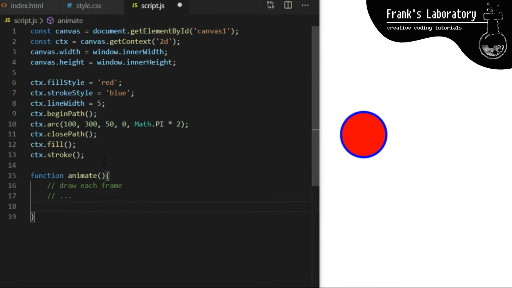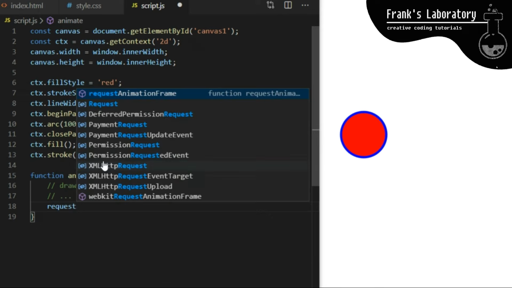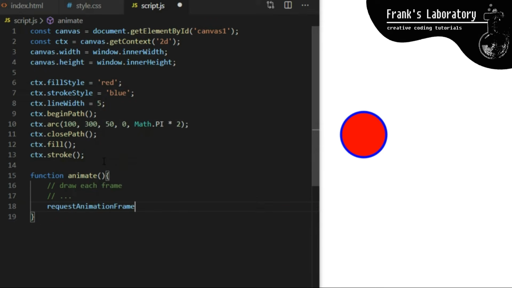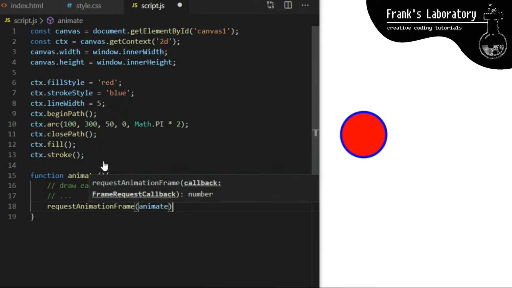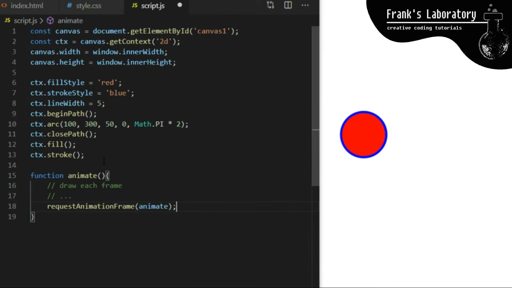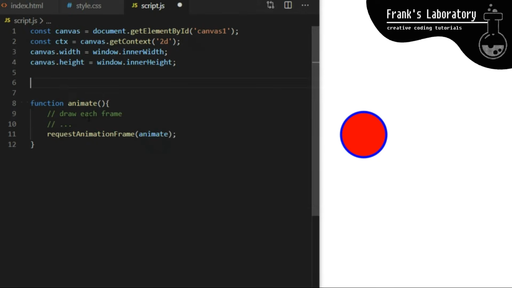requestAnimationFrame function. All this function does is it calls whatever function we pass to it as an argument. If I pass it animate, the name of its parent function, our animate function will just call itself over and over, creating an animation loop through a programming principle called recursion. I take all the code we wrote to draw our circle and I put it inside the animation loop.